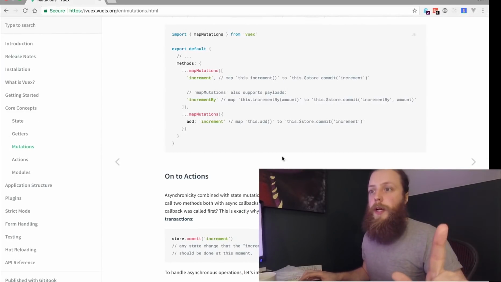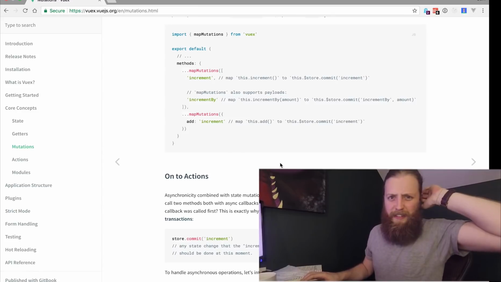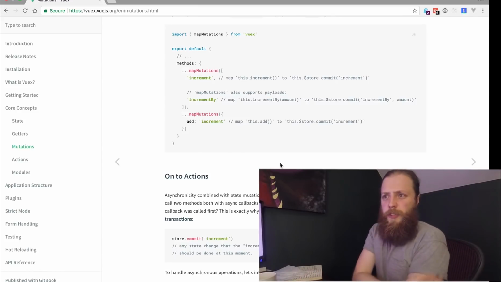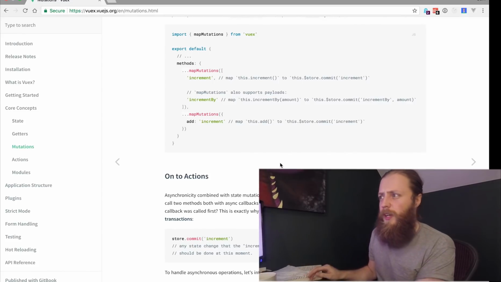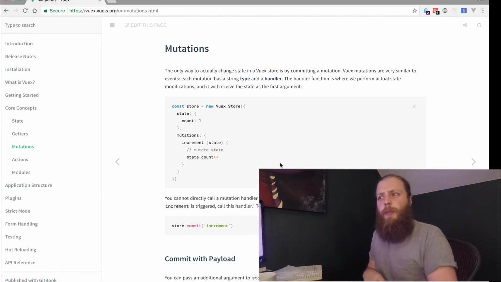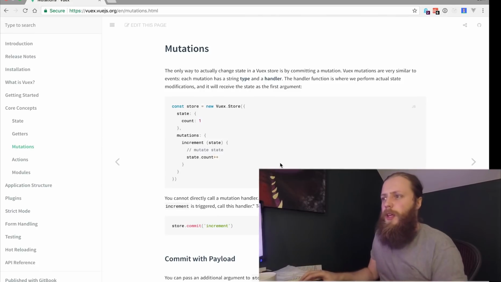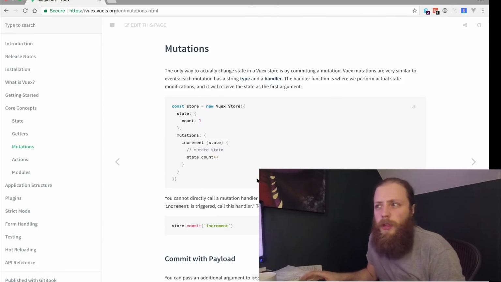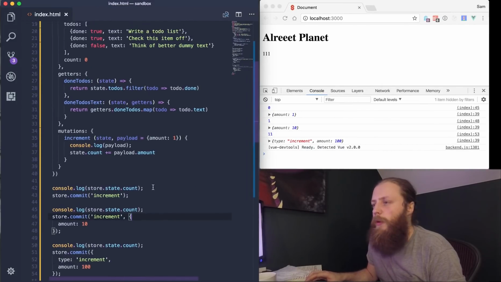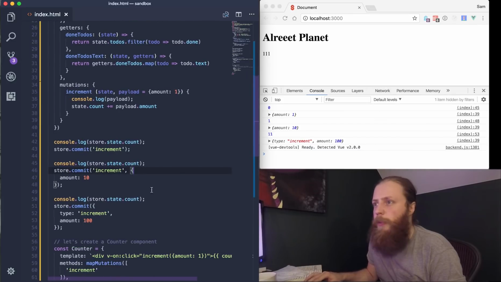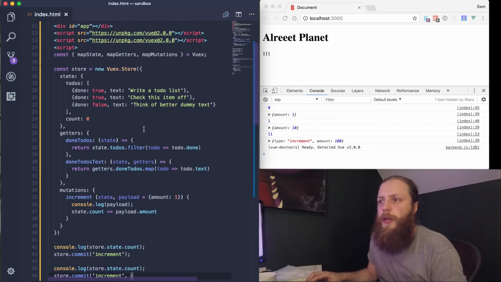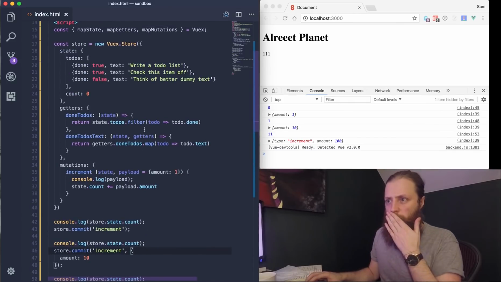Okay, so mutations. They are a little bit more complicated than the first example made them out to be, which makes sense. They should be a little bit more complicated than that. So Vuex doesn't seem all that opinionated on how you call these.